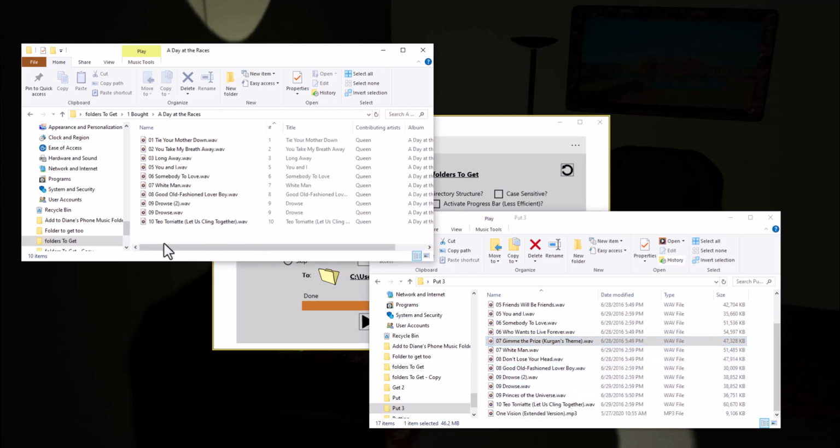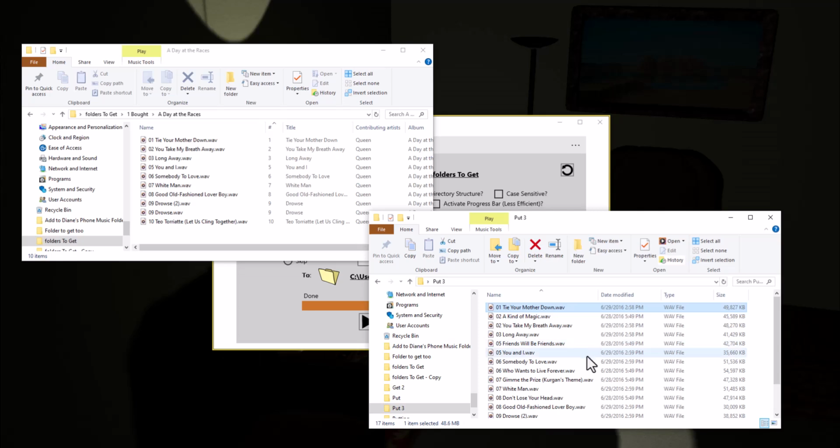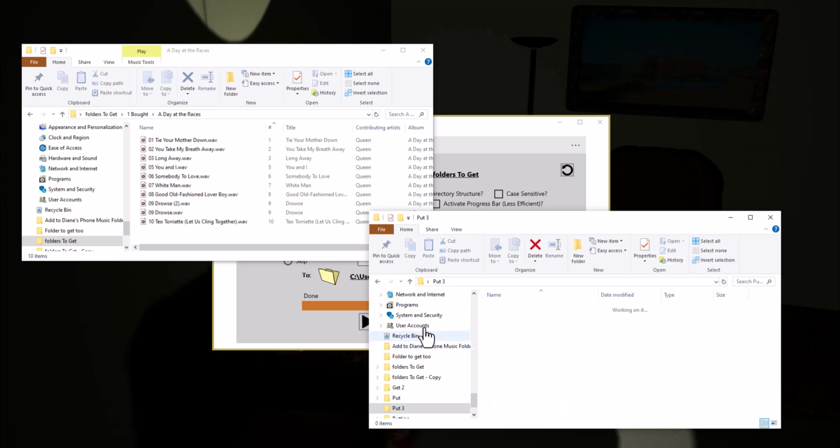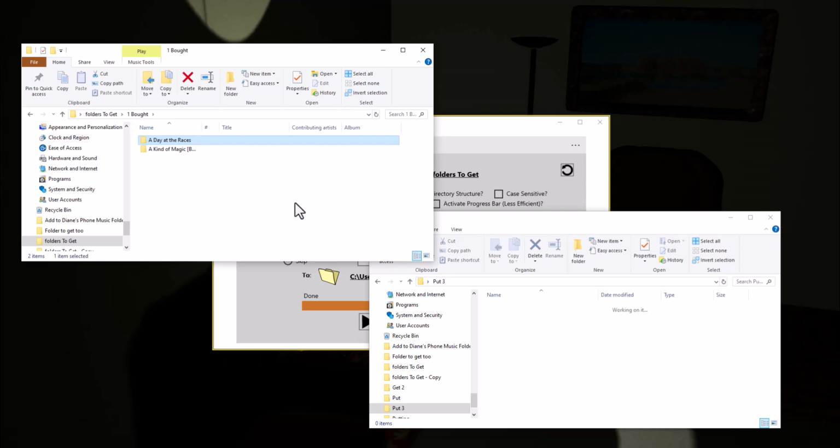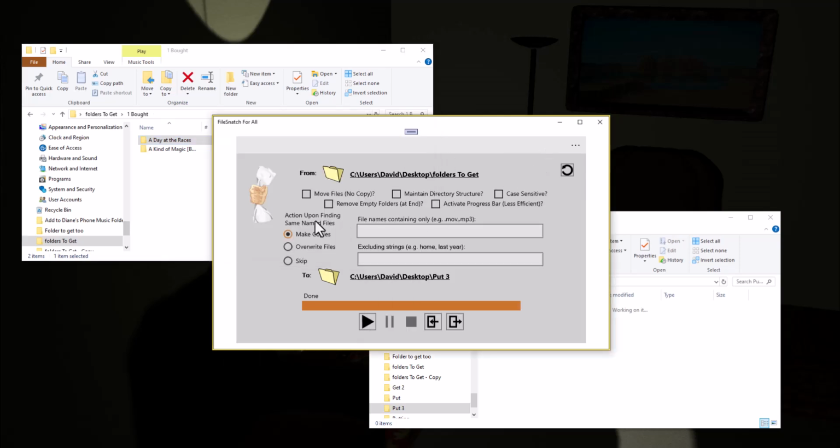I did copy so I could be a little lazy and not have to copy all this stuff back. Okay, now let me delete these. So now we got back to the put folder, and since I did a copy, we have the originals in the folders to get folder, so nothing has changed. All right, now let's see what else we can do with this. Why don't we turn that one back on? I tend to do that by default.